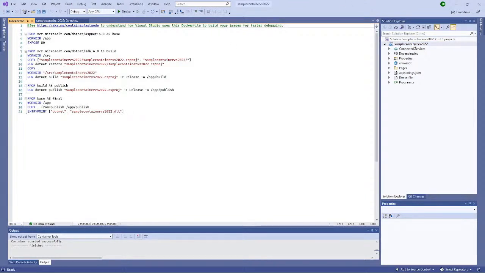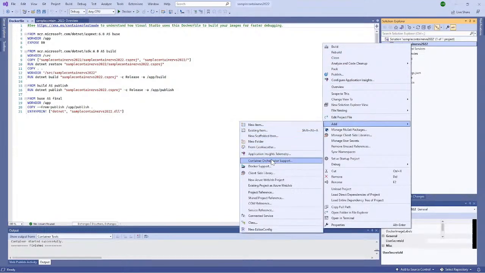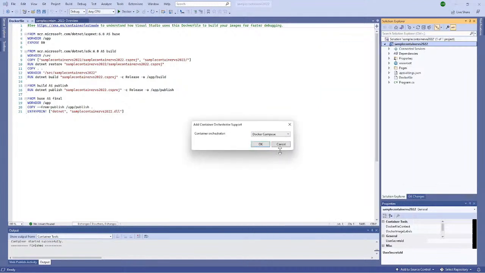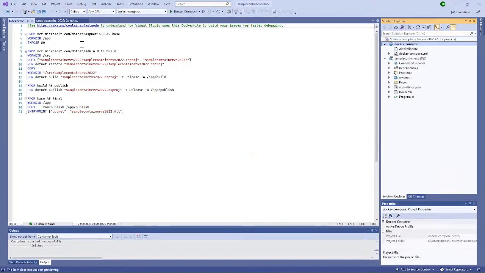Kubernetes or our orchestrator. So we do the same thing, we click add container orchestrator support and we will use Docker Compose. We click on OK. And you will have another file that will be included. We need to select again the target operating system. A new file will be added. As you can see here, we have Docker Compose and we have our YAML file in Docker Compose. Let's open it to see what is included here.